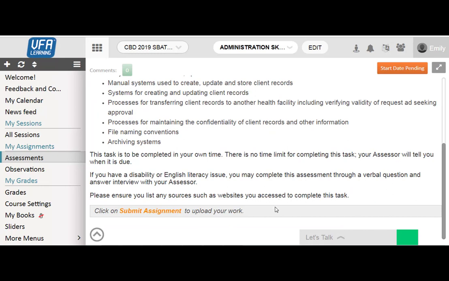So once you have completed this task, you will just need to submit it and your assessor will be able to mark it. If you have any questions, please feel free to chat with your assessor and they will be able to further clarify.